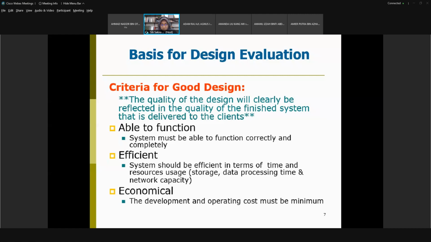First, you must ensure that the system is able to function. The system must be able to function correctly and completely. That is very important. It must perform all the functions that it is required to perform, right? If you have identified that your system has 6 functional requirements, make sure all 6 functional requirements are met, so it is able to do all of it correctly and completely. So that is one, able to function.